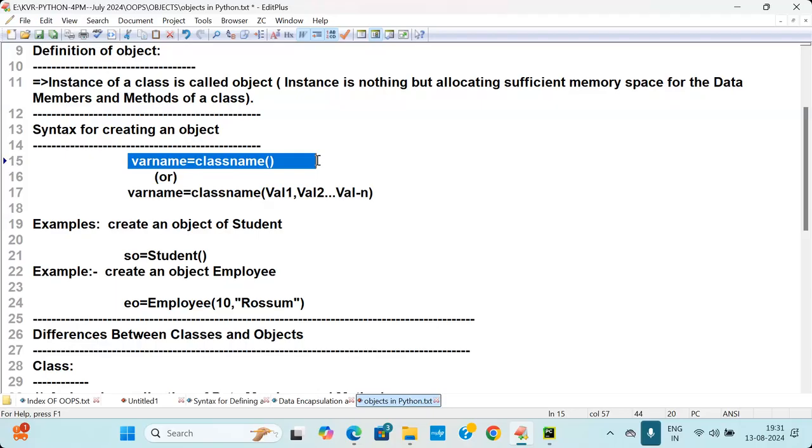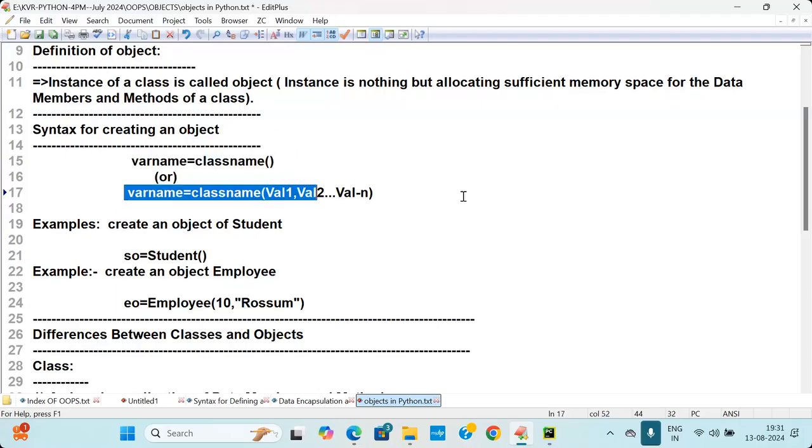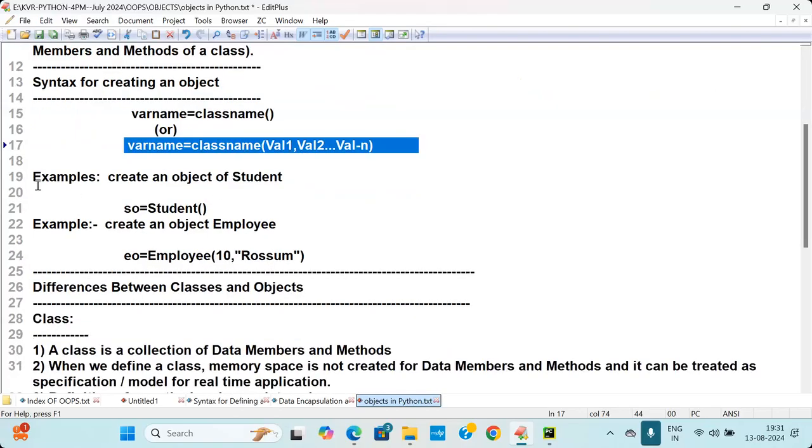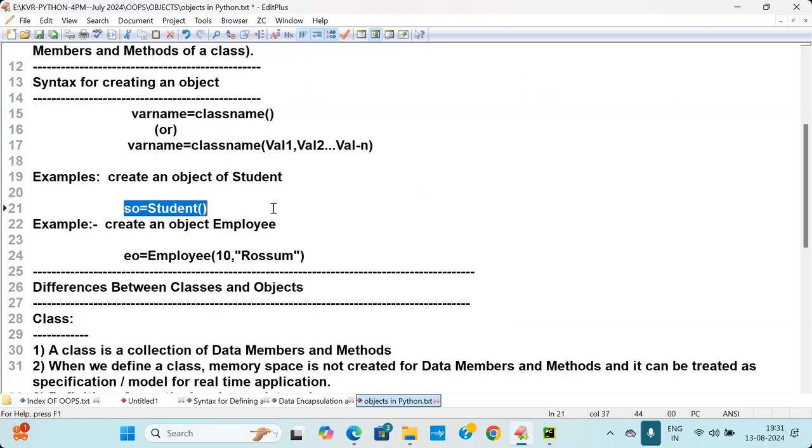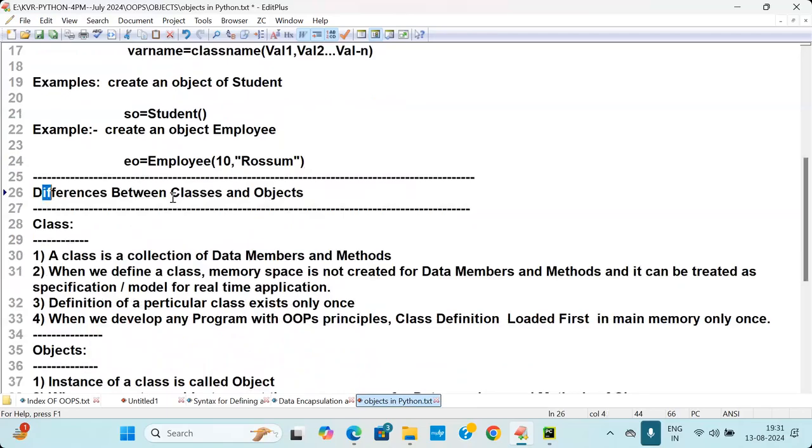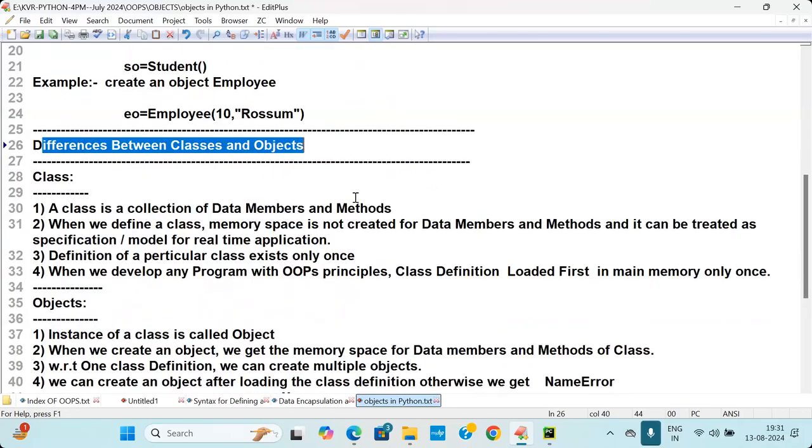Correct? Done. So this is the one where the default constructor is called. This is the one where the parameterized constructor will be called. What is the parameterized constructor? Purpose, syntax, and everything I said. Example: create an object of student, create an object of employee. Now let us go to differences between classes and objects. It is a compulsory question, academically also, a 4 marks or 3 marks question.